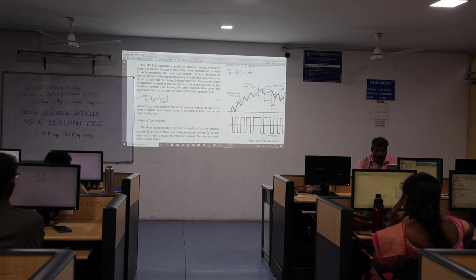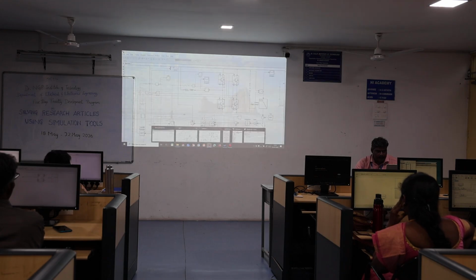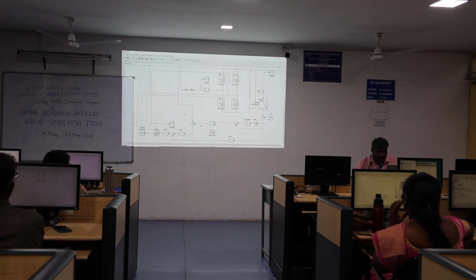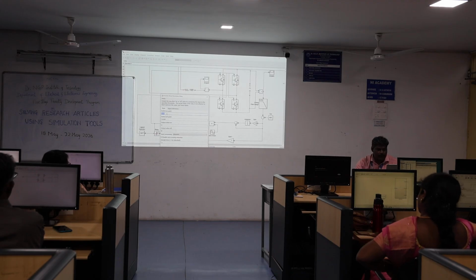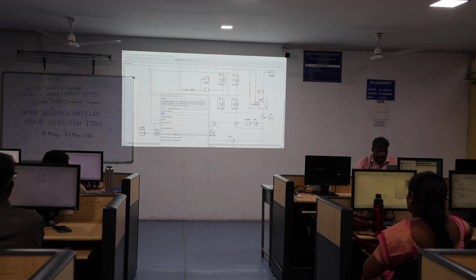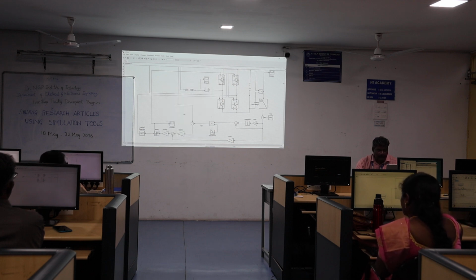So you can use the relay block. Inside the relay block, you just enter the hysteresis upper band limit and lower band limit. This relay acts as a hysteresis current controller. So the switch on point is 0.005, and minus 0.005 is the switch off point. Now by using this, we are going to generate the gate pulses.